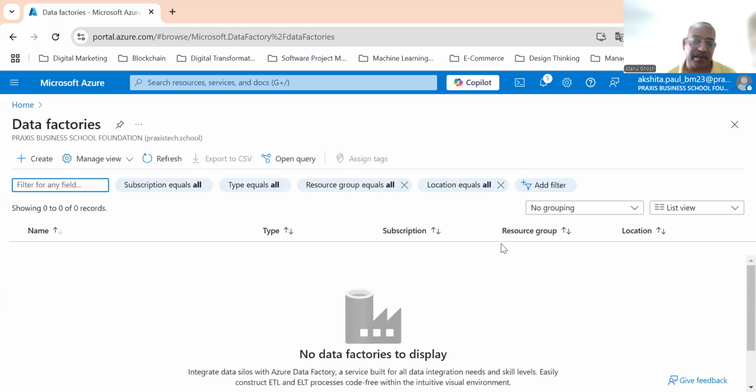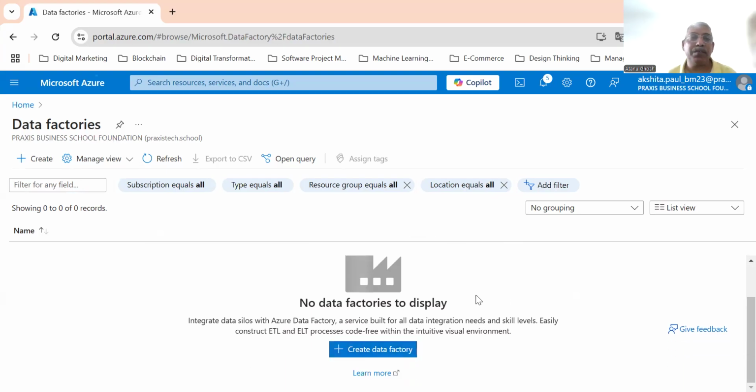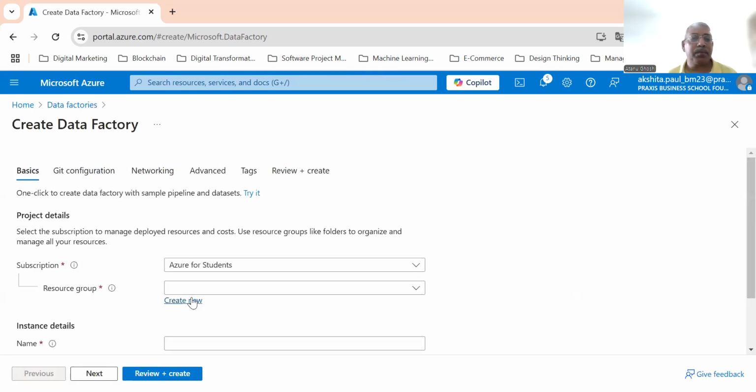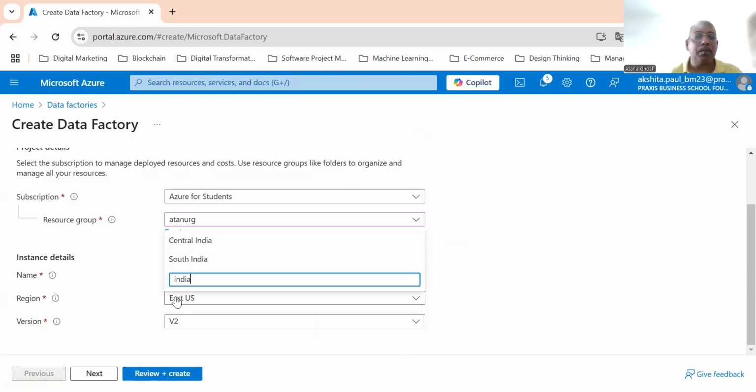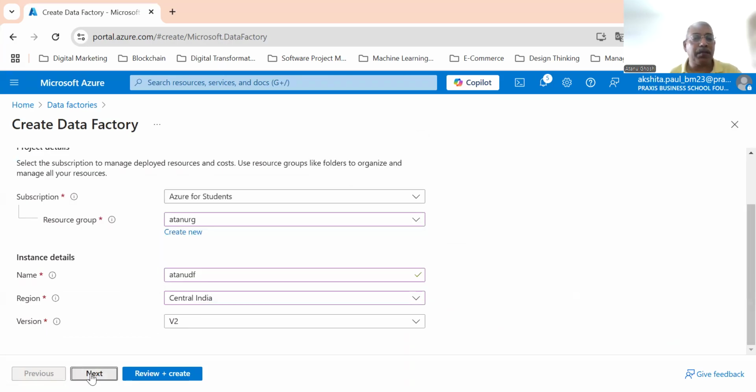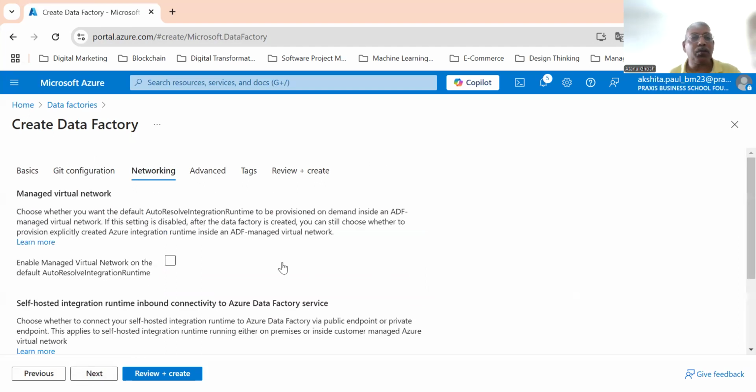Then we need the datasets, which is basically the disassembly and assembly instruction. This is the data at a lower level. And then you have the copy function, which acts as the transporter to transport the data from the CSV version to the NoSQL version. So let's create the data factory first. Use the same resource group. It has version 2. So we need to configure Git now.